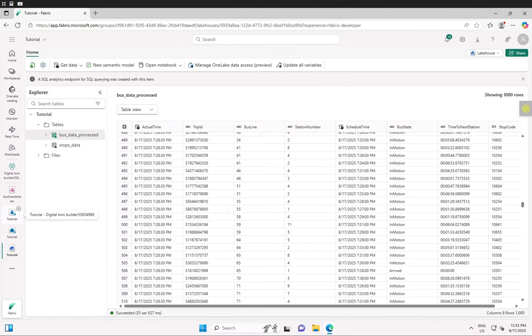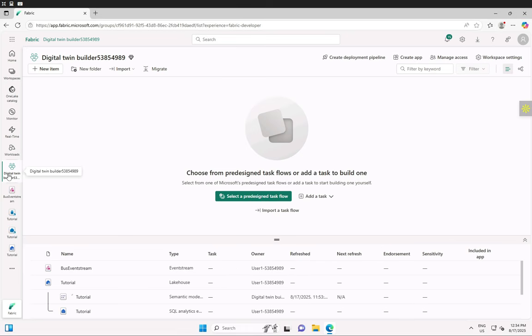Now we're going to build the ontology. So we already created the database and everything. Now we're going to go to the workspace again. Under workspace, you can select new item.